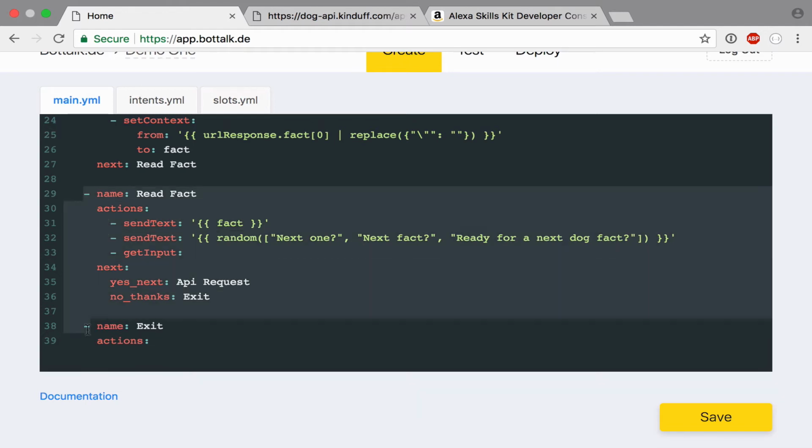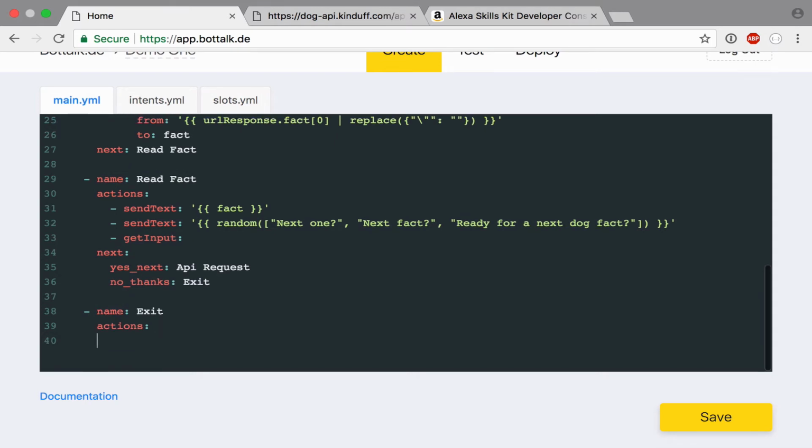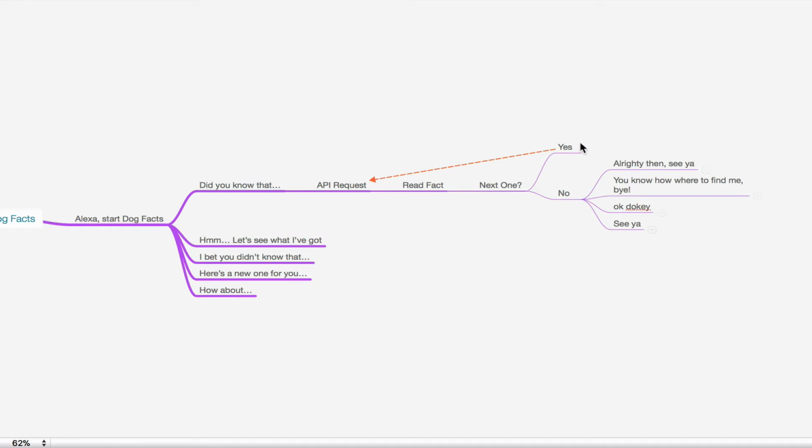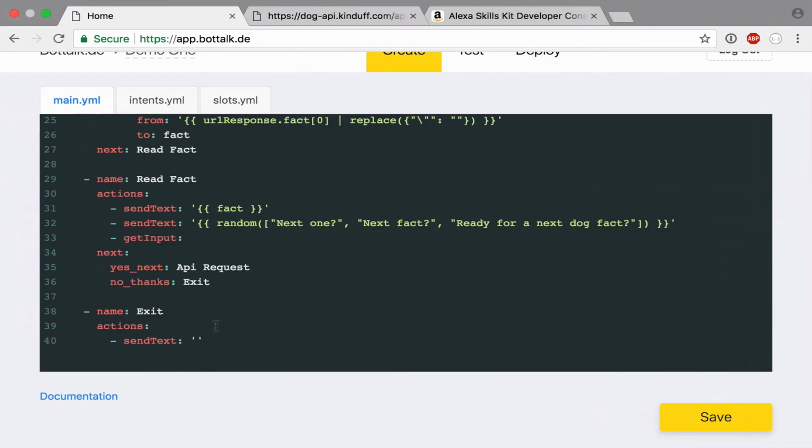It will consist of the following actions. First, the send text action, which you are probably getting familiar with. And here you can see we want if user said no, and essentially this is the kind of goodbye phase.